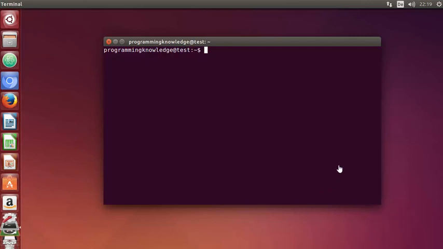The date command is used to print out or change the value of system time and date information. So the date command is really simple. You can just use date and it's going to display you the current date and time.